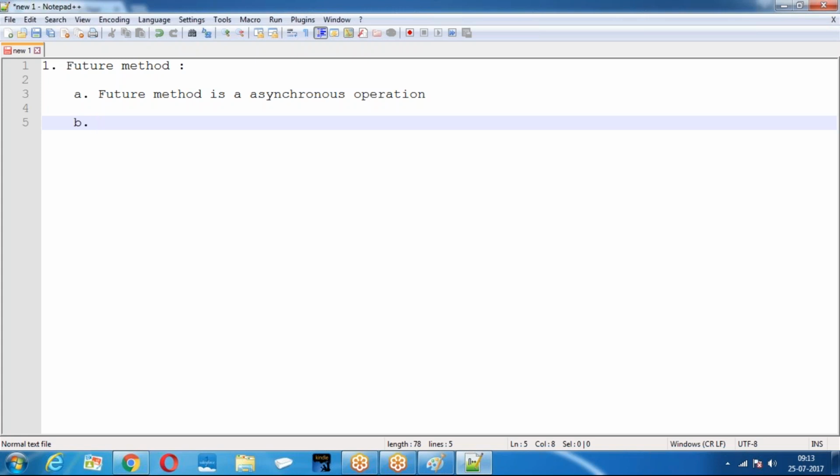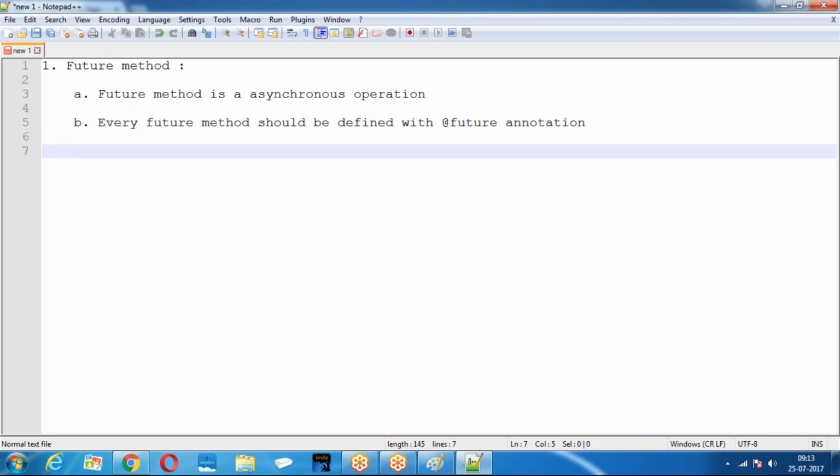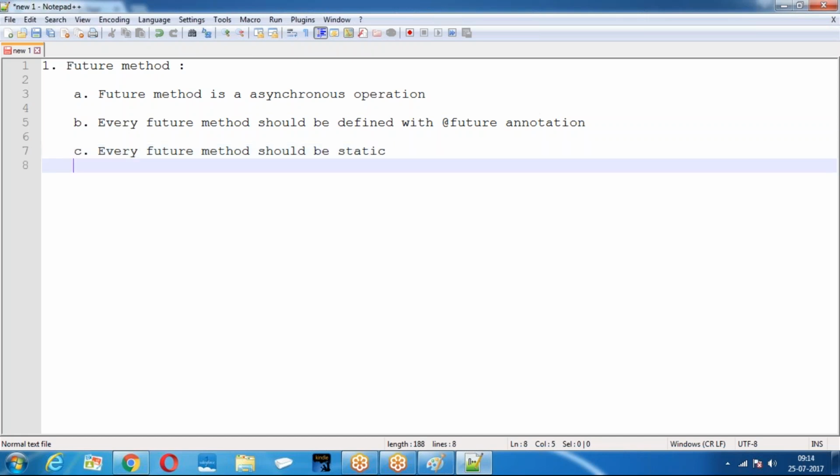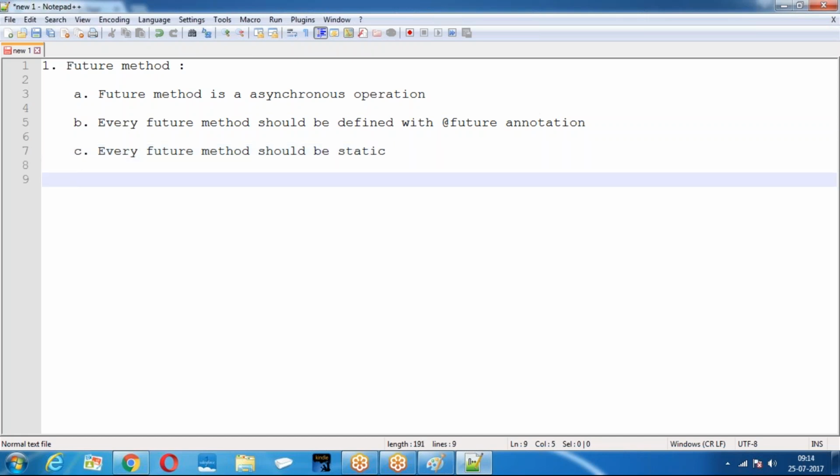The next thing is that every future method should be defined with @future annotation. Every future method should be static. You should have @future, and every future method should be static.